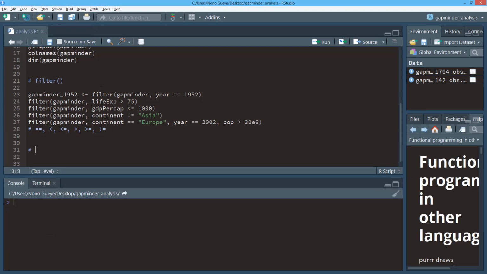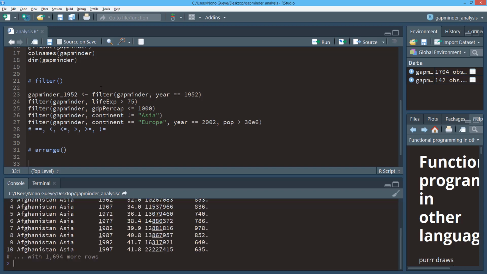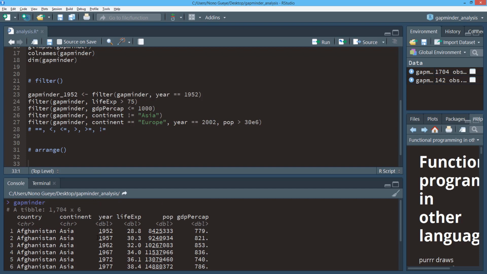The next function for data manipulation is the arrange function. As the name of the function implies, the arrange function allows you to reorder or rearrange your data set according to one column. Let me give you an example. Let's take a quick look at the Gapminder data set once again.